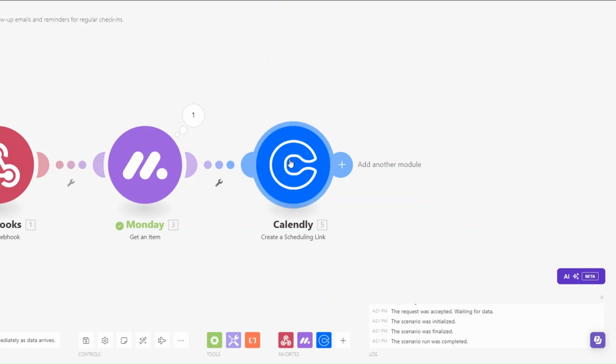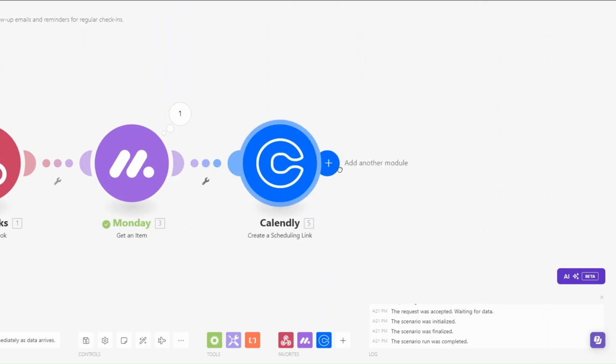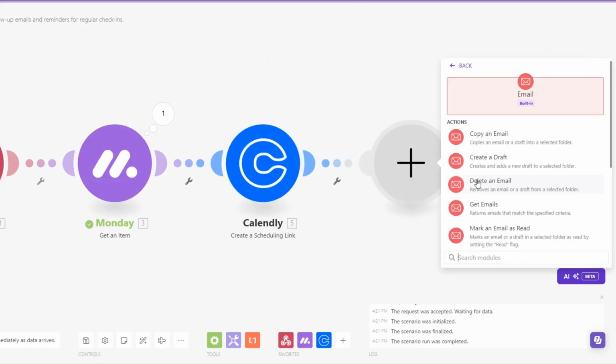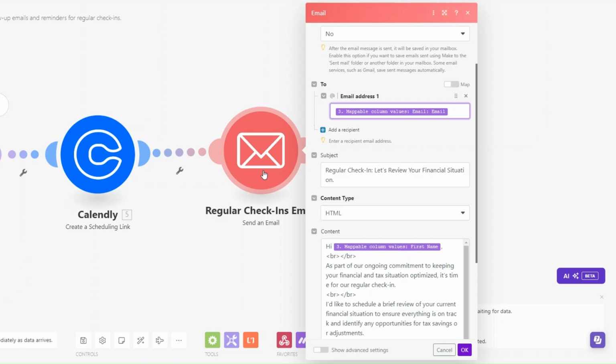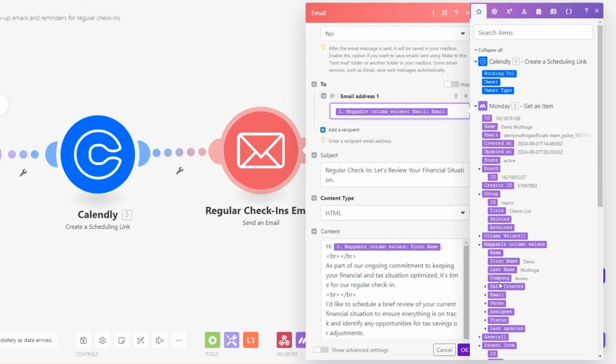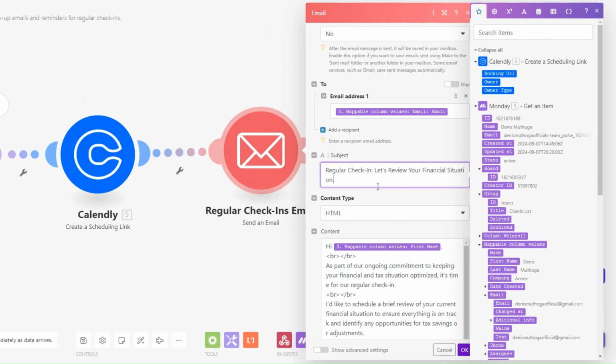Now we can send this client an email with the scheduling link in the email. So here, I'll search for email and then click on send an email. Rename it to regular check-ins email. And then for the email address, I'm going to add the email address over here. And then the subject line could be on the lines of regular check-in. Let's review your financial situation.